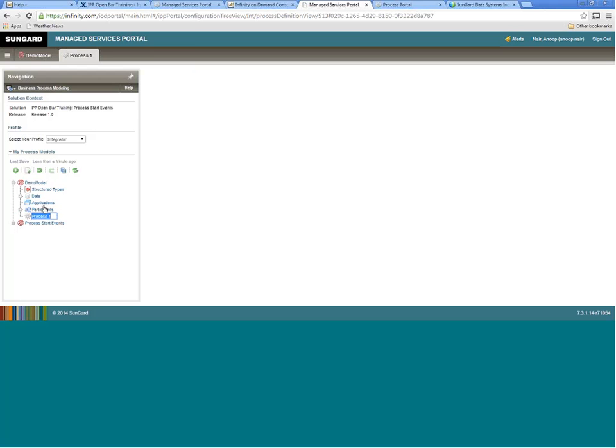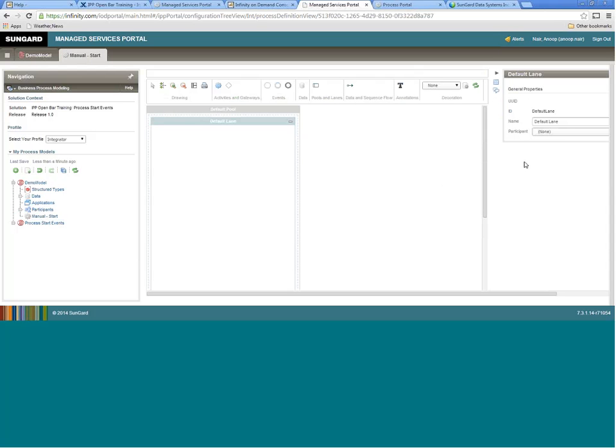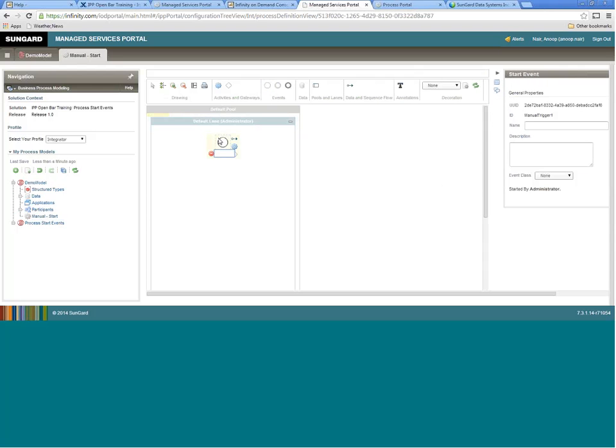So let's call this our manual start process. The first thing we want to do is go ahead and assign the participant to the swim lane, as you've seen in the previous session as well. So in this case, let's keep it simple. We'll just go ahead and keep it as administrator. And then you've done this before. You've gone ahead and created a start event on the process. So if I go ahead and drop the start event here, go ahead and give it a particular name.